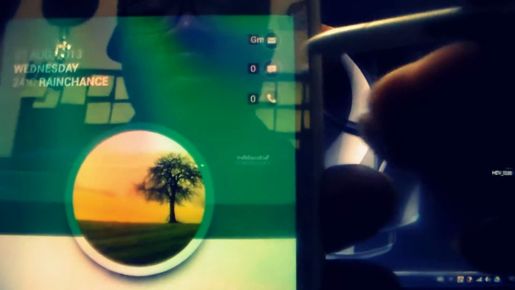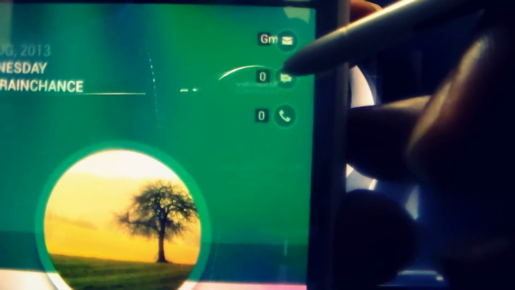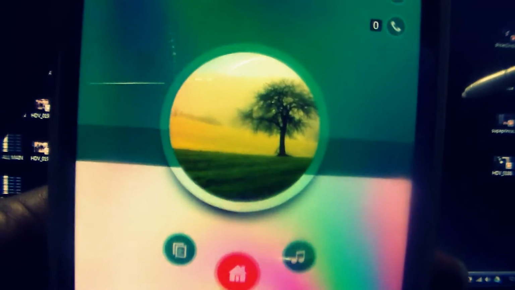Now if you touch on the text, you are brought to your messages, and the same goes for phone. And of course if you get a missed call, that's how you know your notification. A missed call is going to come up around the phone icon. A missed text message and your Gmail will appear there. Now let's get down to the rest of the screen.